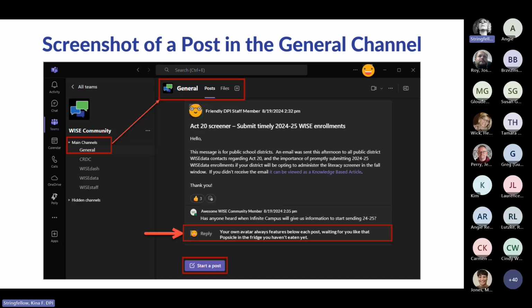and they were asking a question about the post. And then you, as a user, as a member of the WISE community, will always have your own little avatar underneath the latest post, waiting at the ready, just like that popsicle that gets lost in the back of the freezer at the end of summer that is waiting for somebody to find it so that it can be eaten before it turns into sludge. Your post marker is always there, and you can reply to a post or you can start a new post, as indicated by that purple button at the very bottom.